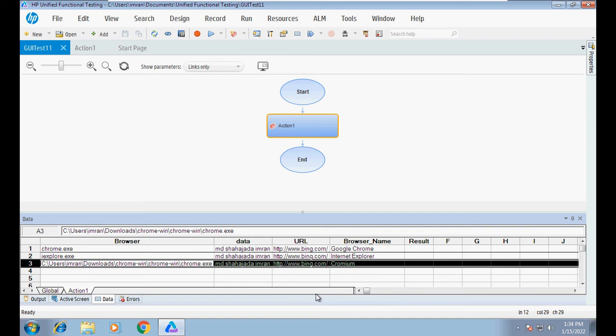We have probably read in the UFT documentation that we have test, action, and component parameters. So the test is the entire test; we could have multiple actions in a test. So when the entire test iterates, that is test parameterization. When a particular action iterates itself, that is action parameterization. And in this particular scenario, it is action parameterization.